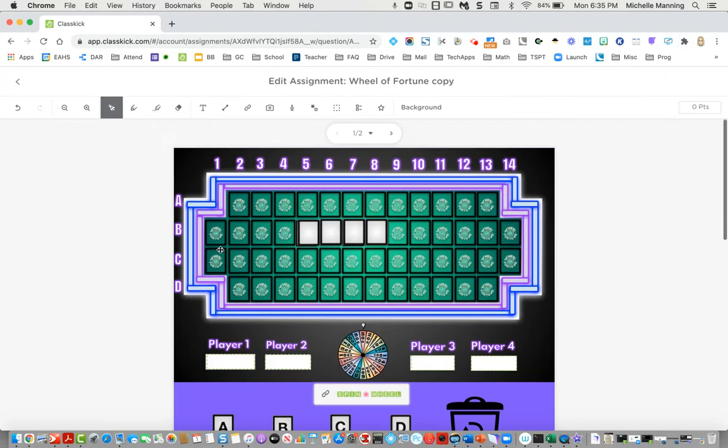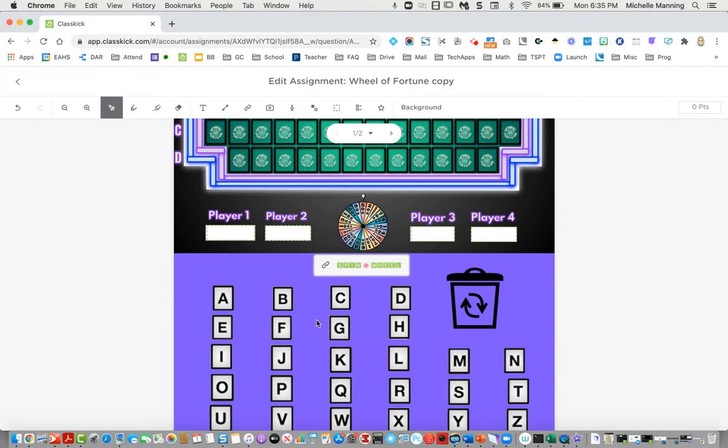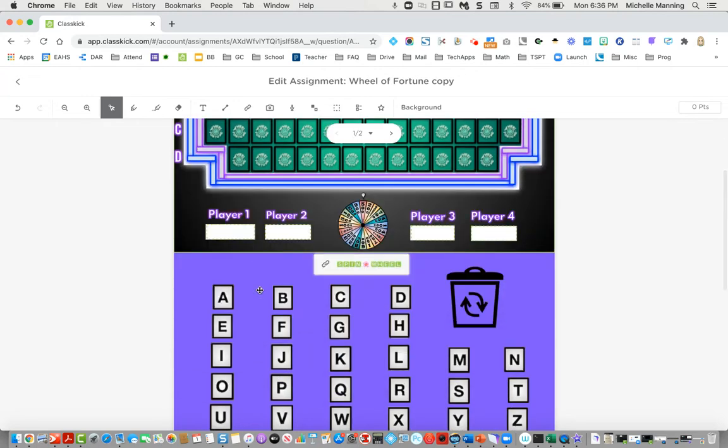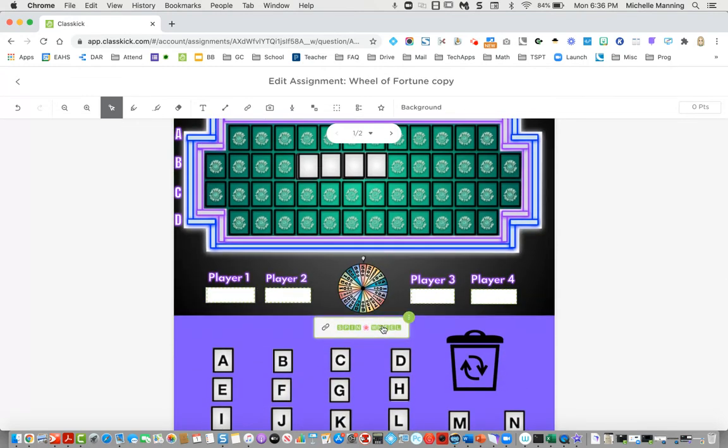So now the kids are ready to play the game. Like I said, they could log in the same account. You can make an account and call it Team 1 or whatever, and they would just all log in to the very same account and all be playing on the same board.